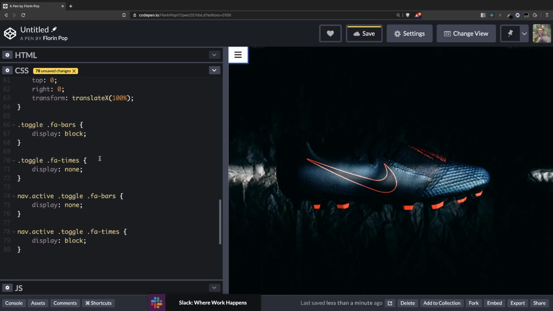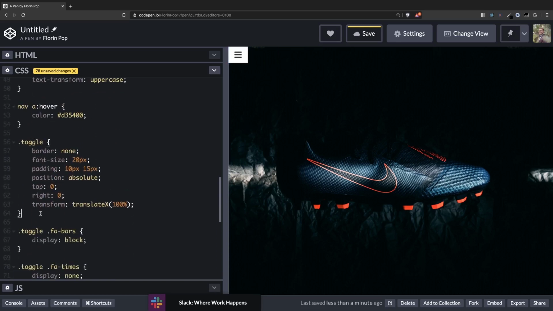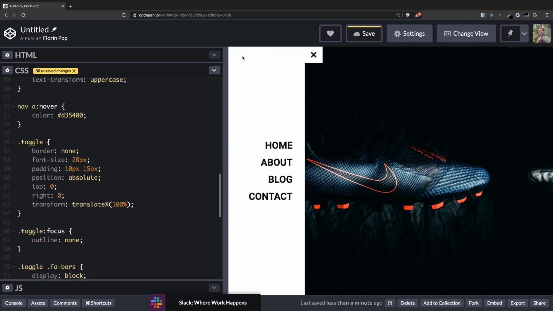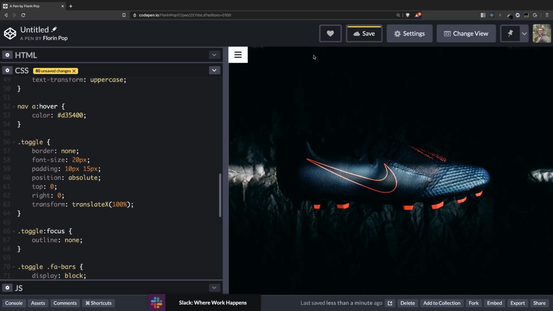Let's remove that blue outline. Toggle focus will be outline none. Alright, that's it. Now when we're clicking on this button, you can see that the sidebar appears, it slides nicely in, and if we're clicking again, it disappears.